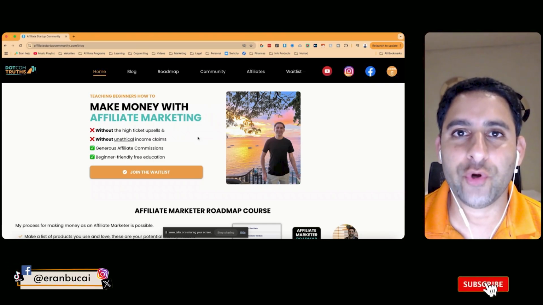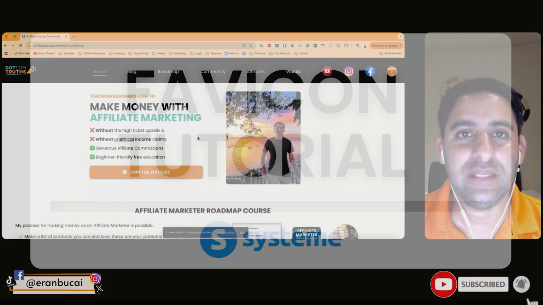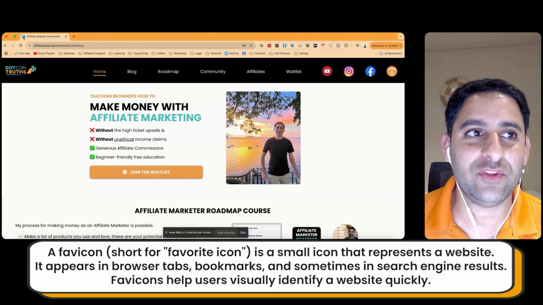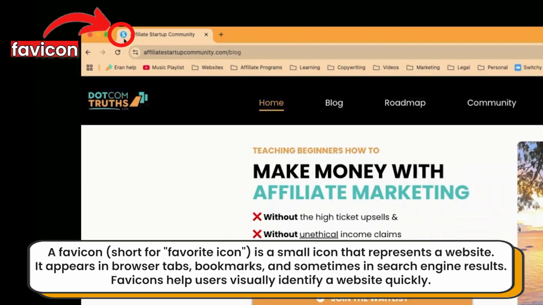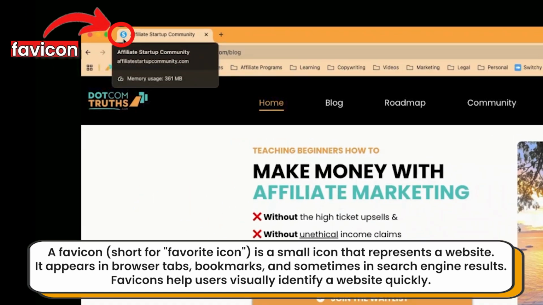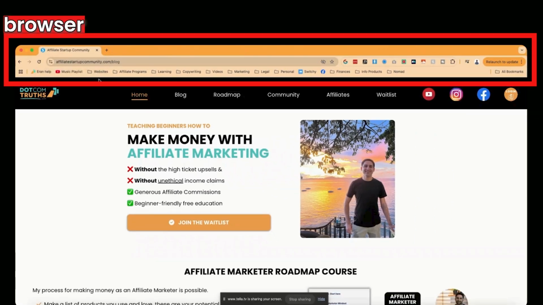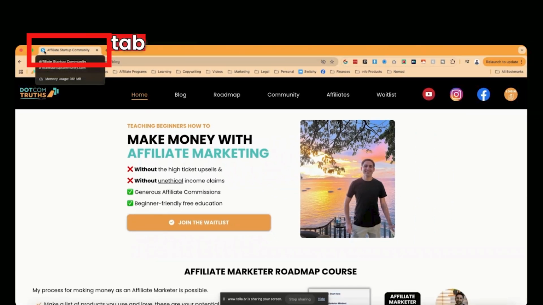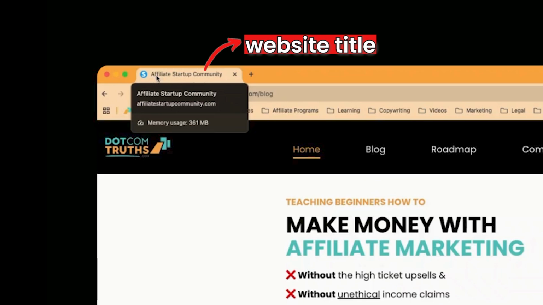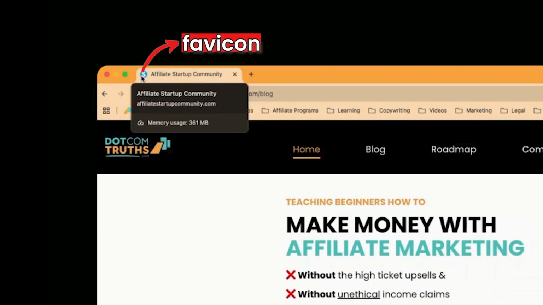This is a tech tutorial about the Favicon. Now, a Favicon, in case you didn't know, is this little icon that you see on the top left of a website. So this entire thing is called a browser, and this is a tab. And in the tab, you usually see the title of the page and the Favicon.